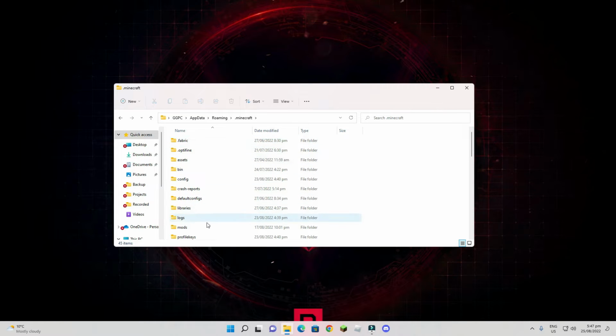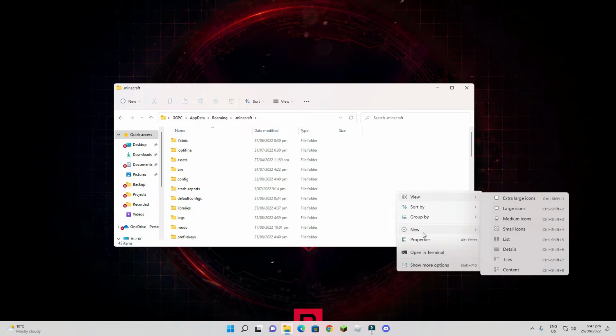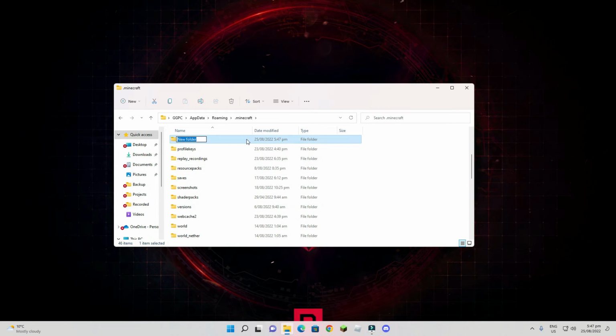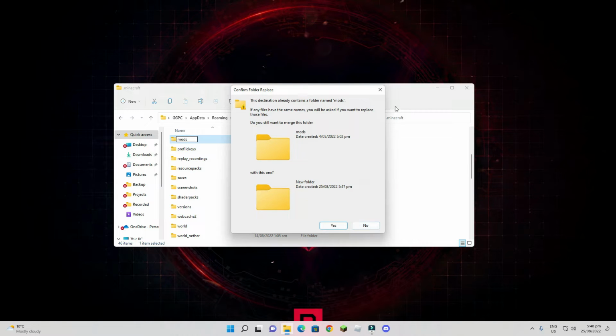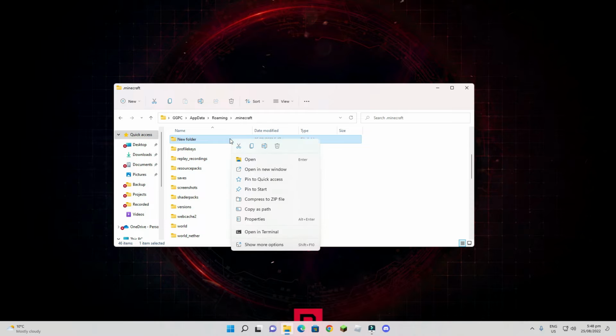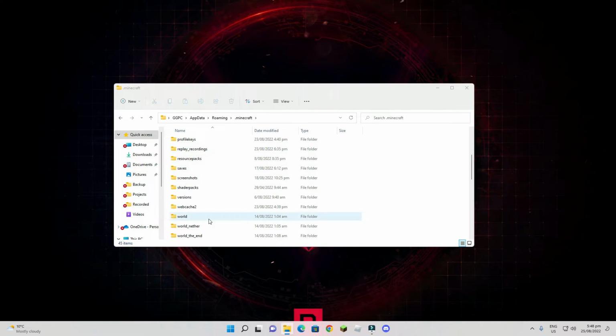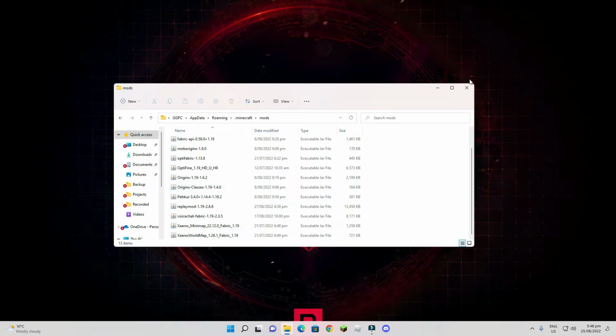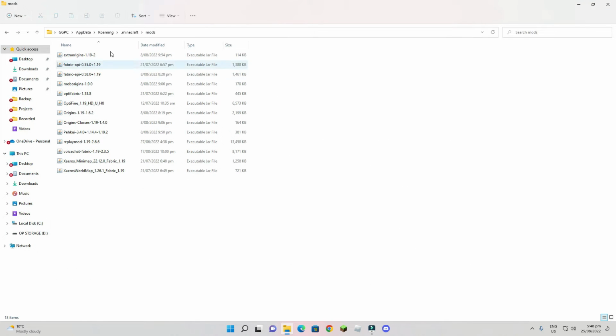Your next thing is, you don't want to go into Fabric. I don't know why I have that. You want to go into your mods. If you don't have one, all you have to do is right click, new, and then folder, and then rename the folder to mods. I already have that, so I don't need to. So I'll get rid of that, and I will go into my mods folder. As you can see, I already have all my mods that I use.